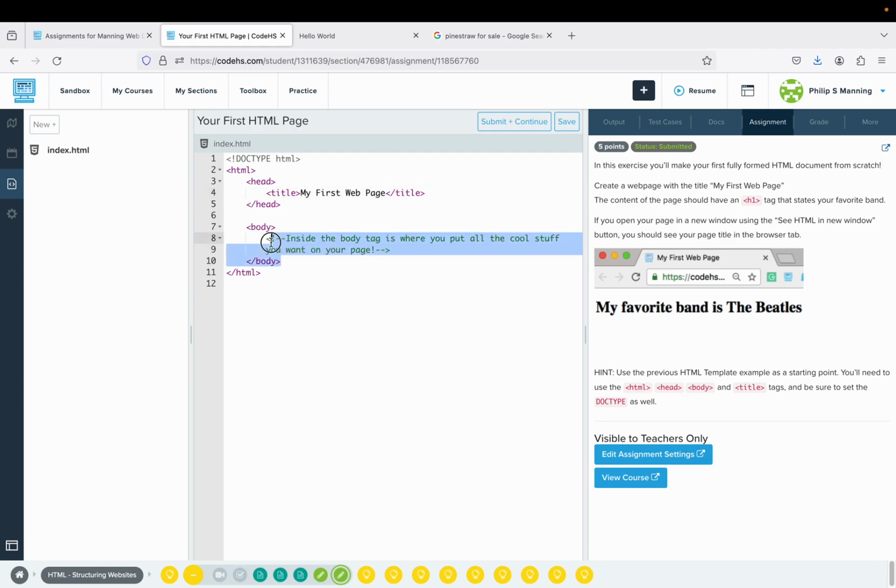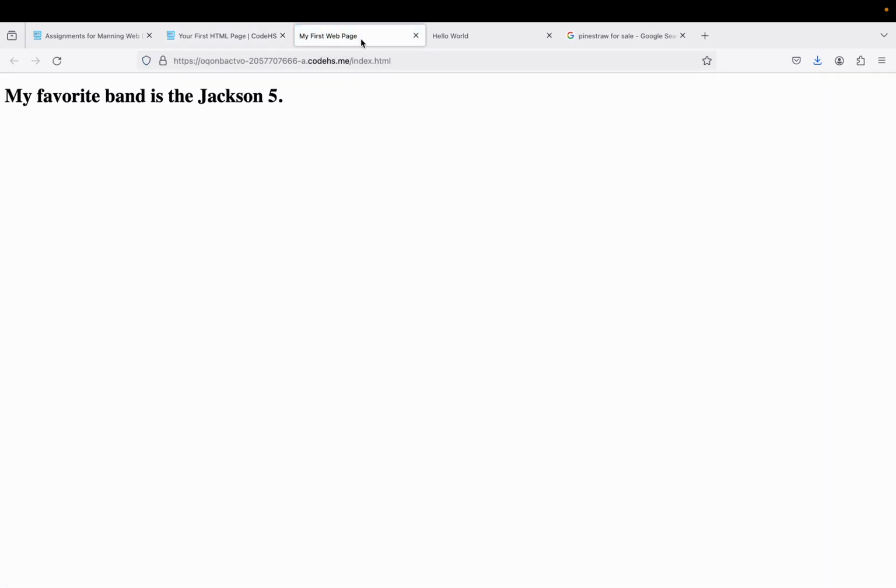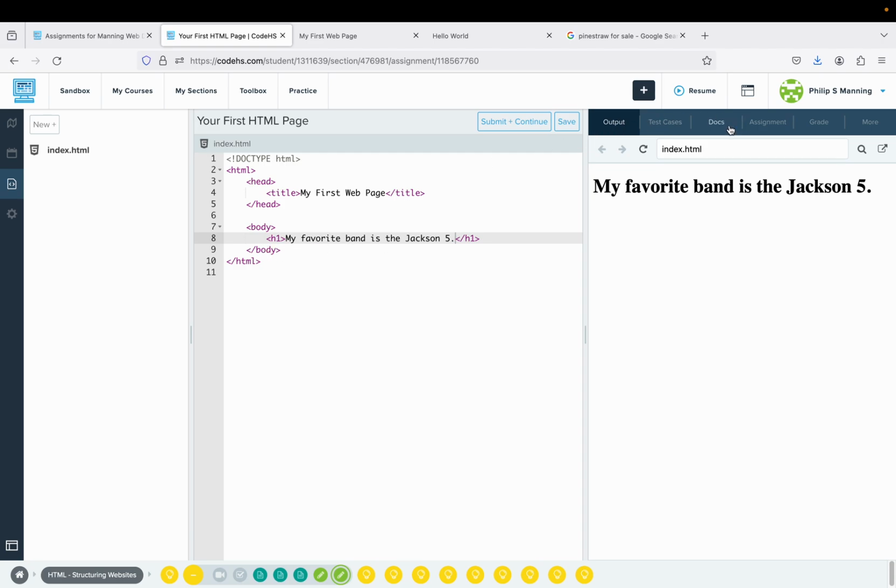And then for the body, that's where I want to insert a heading. That's going to be an H1, and my favorite band is the Beatles. And I've always enjoyed the Jackson 5. All right, so I like a lot of bands, but that's the one that always comes to my mind first. All right, and then I'm going to reload. It shows up. If I pop it out, there I see My First Web Page. Okay, so that is it.